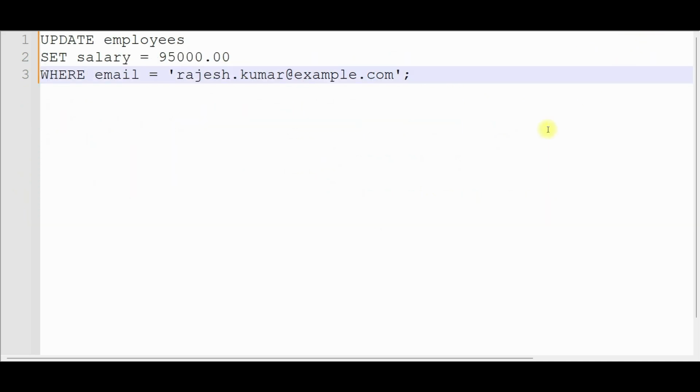Let us see how we can update a single record. For example, if you want to update the employees table, whose email is rajesh.kumar@example.com, and we want to update his salary to 95,000, then this is the command. We're going to update employees, setting the salary as 95,000, where email is rajesh.kumar@example.com. If there are multiple records with the same email ID, then it will fail. The insert doesn't work. So there will be only one record with rajesh.kumar@example.com, since we have mentioned email ID as unique in the table.